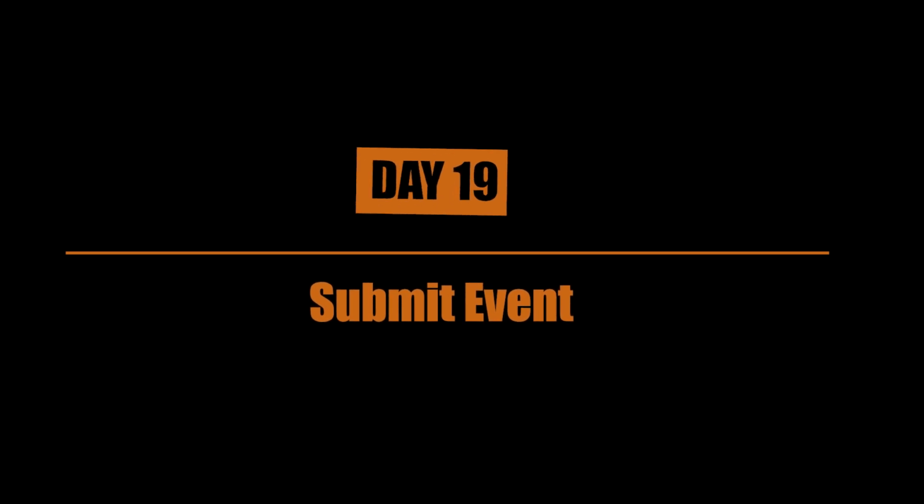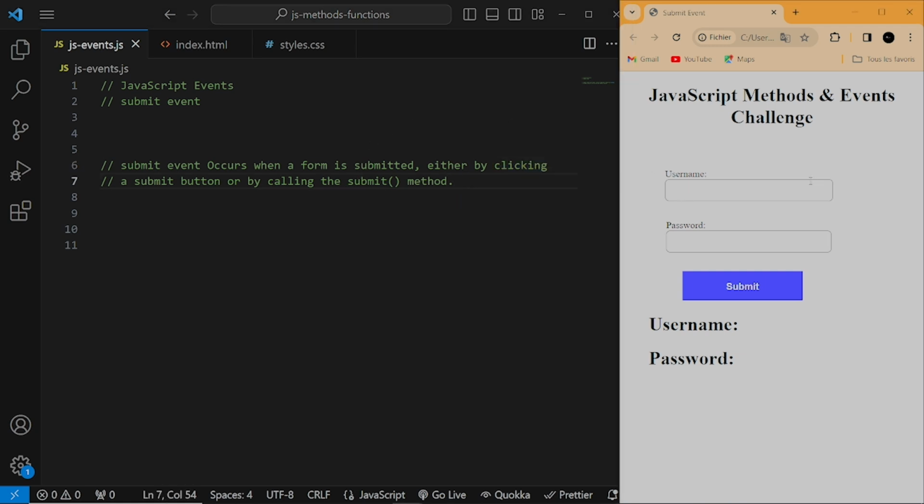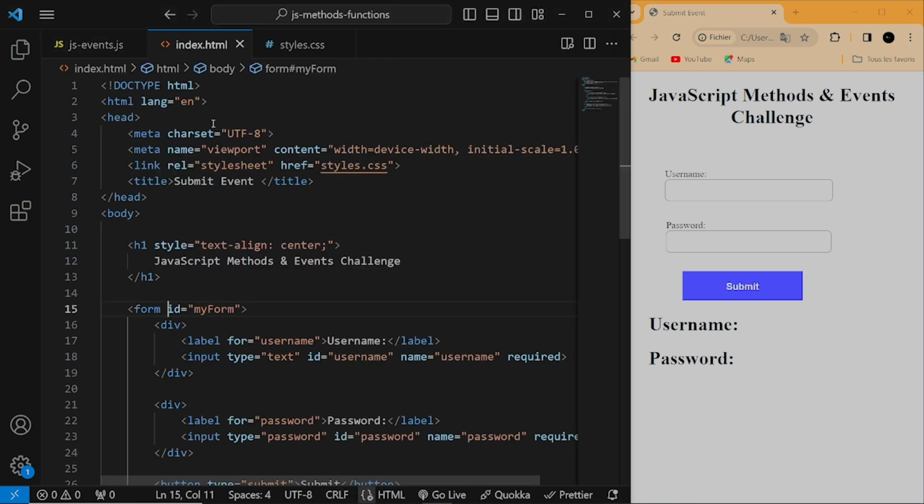Today we are going to be looking at the submit event. Basically, the submit event occurs when a form is submitted, either by clicking a submit button or by calling the submit method. Before we actually move on, let me show you what I have inside my index.html file.